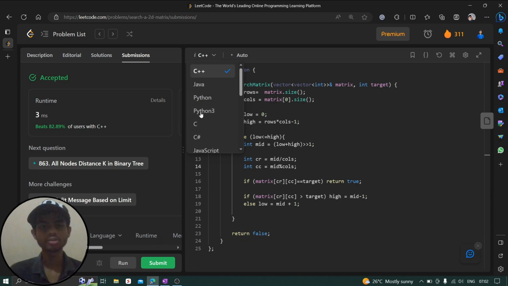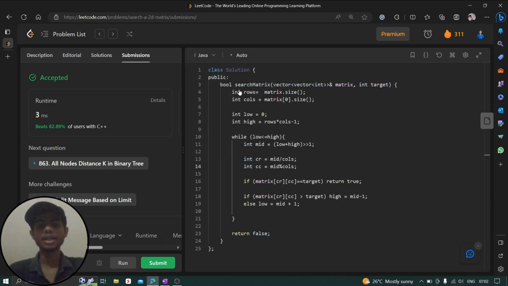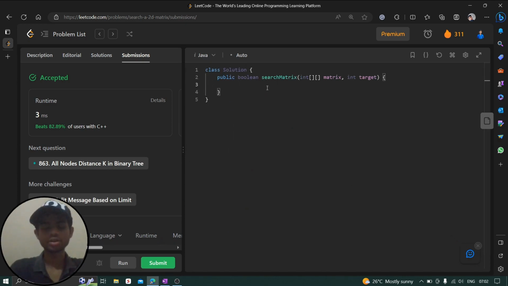Now let's move to the next programming language, which is Java. And in Java, first of all, we are going to calculate the rows. So total rows is nothing but matrix dot length, not size, you have to use length here. And columns is going to be nothing but matrix[0] dot length, right? And let me write length.